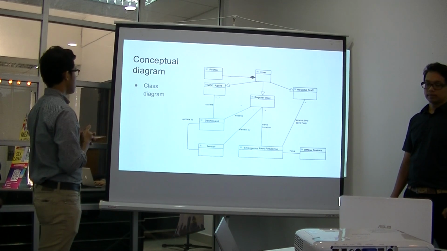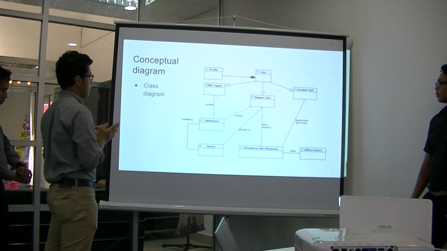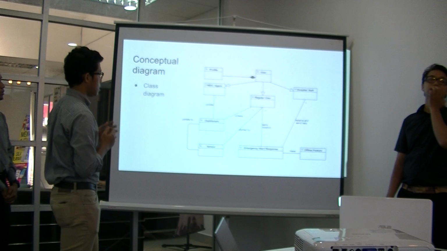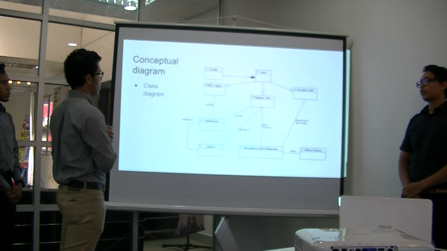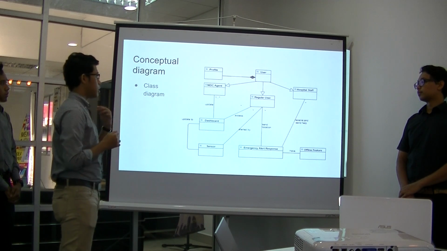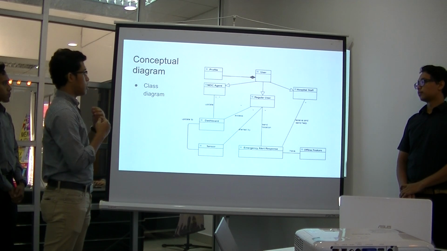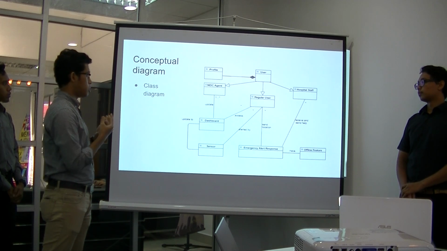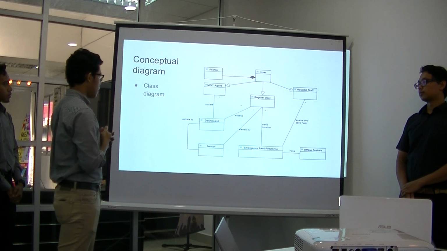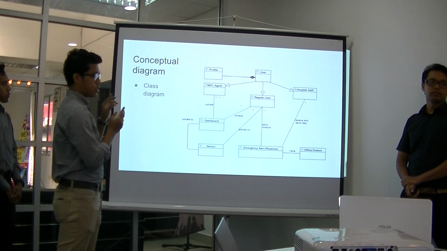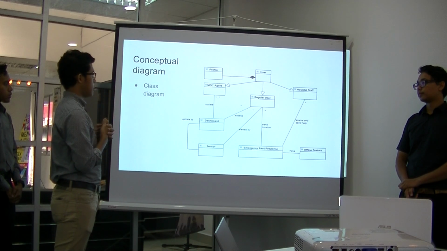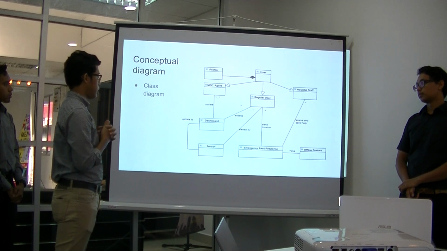And then this is the conceptual diagram. This is the class diagram showing the interactivity between all the classes in our system. As you can see, there are three kinds of users, as I said: the NEIC agent, the regular user, and the hospital staff. All users must have a profile because they have to register as a user before they can access the application itself. Then the regular user can access the dashboard to know the recent news or any updates for the earthquakes, and the NEIC agent is the one responsible for updating the news.